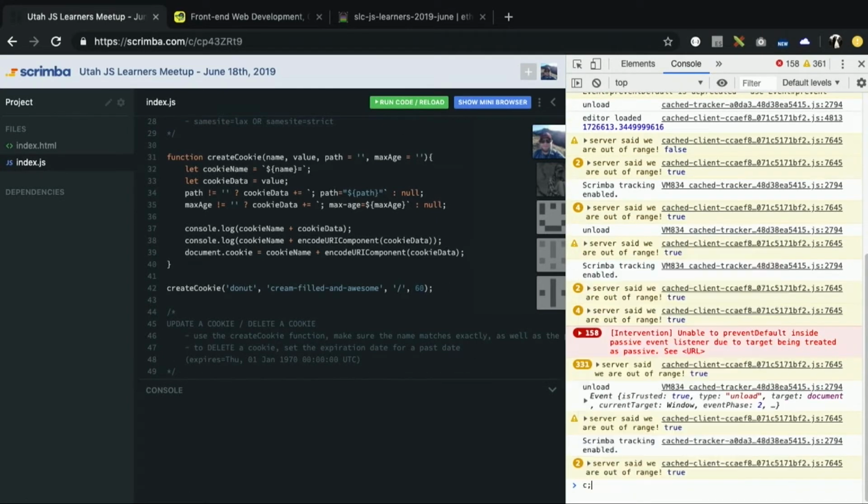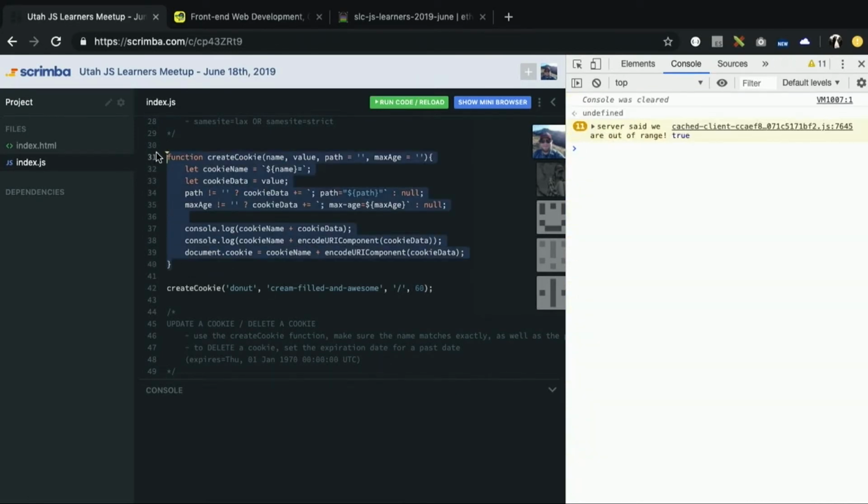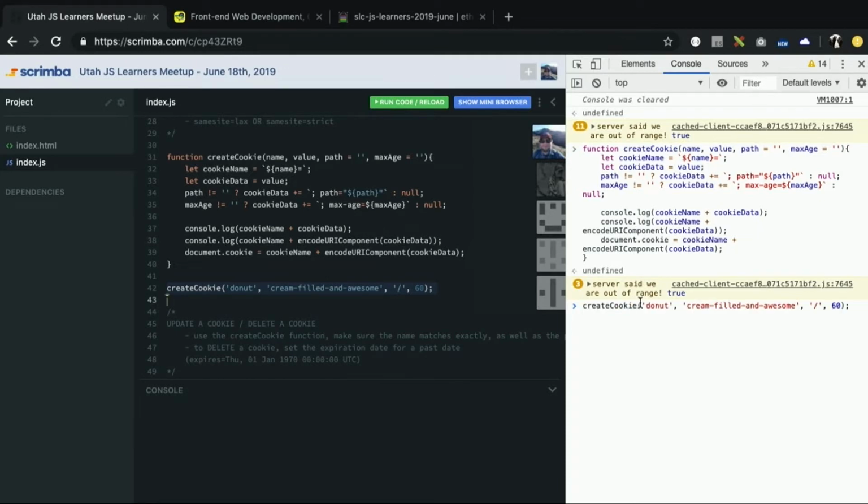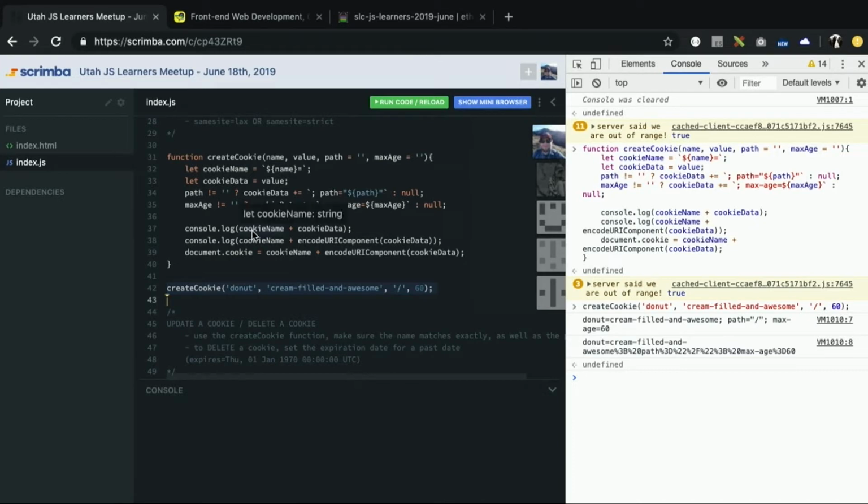Nope. All right, we'll copy and paste it. And I'm going to create a cookie named Donut that has the value of cream filled and awesome, has the path of home, and then print it out. You can see the console log here. So I've used the cookie name plus cookie data in this first console log, and then the second console log is with the encodeURIComponent, so that it's safe if you're using HTTP. And you can see the difference there.